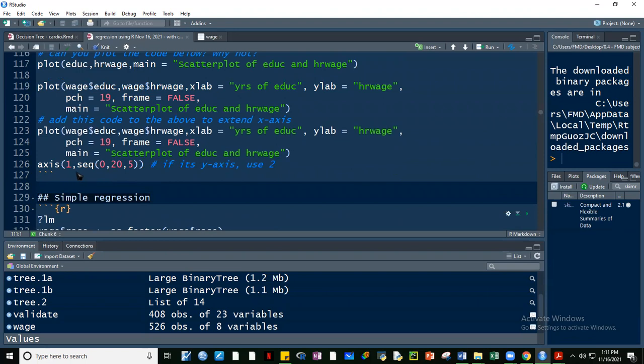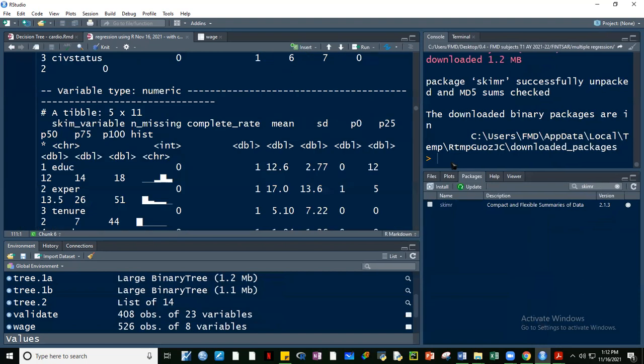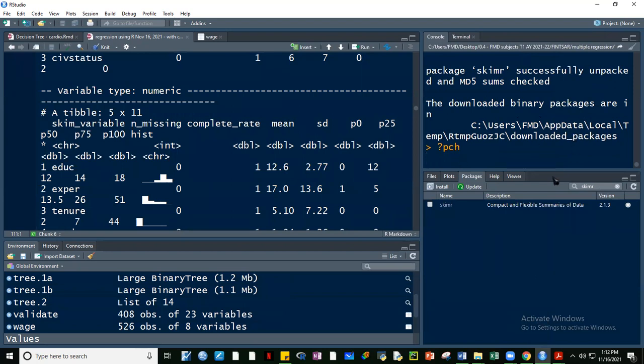So ano itong nangyari dito, no? Dinagdagan lang natin ng plot character. Okay? Plot character 19, ibig sabihin kasi sa plot character ni R, there are different types of, let's see if this will be generated here. Tingnan ko lang, PCH. I'm not sure if R has a say help on that.